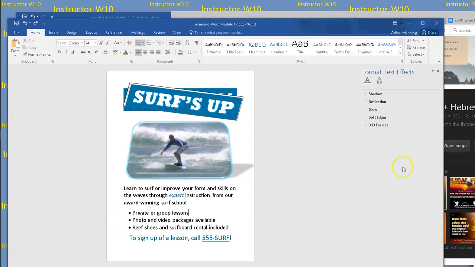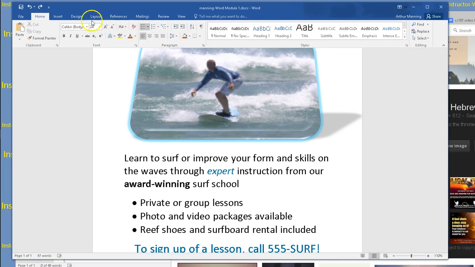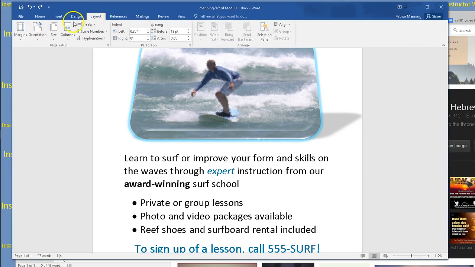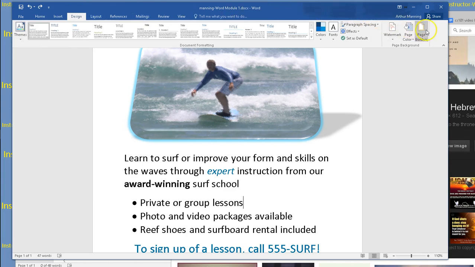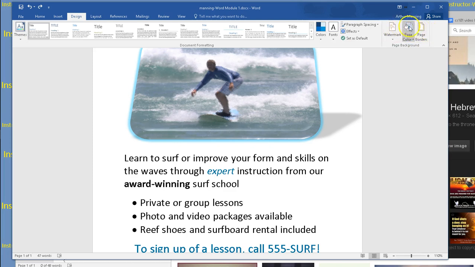Okay, the only thing left to do here is to add the page border. I'm going to enhance this page with a cool border. I'm going to close the text effects dialog, zoom in, control roll, close that. Adding a page border is as easy as the design tab. You'd think it would be in layout, but no, it's in design, way over on the right, page borders. And while you're over here, notice you could also be putting in watermarks or page colors.